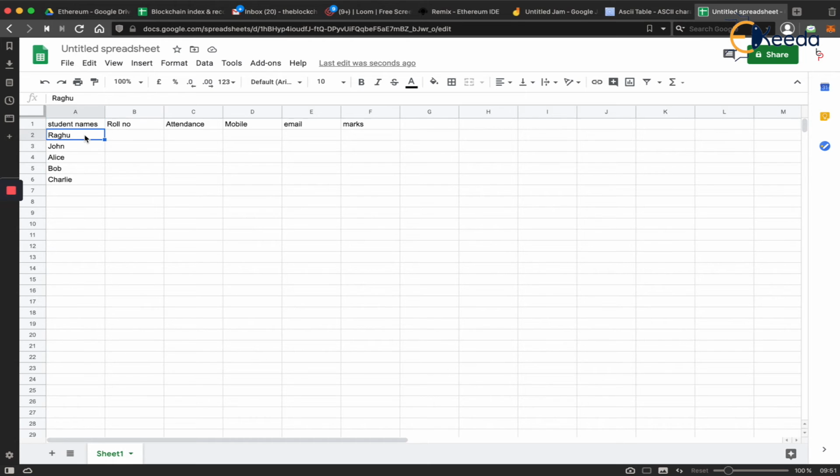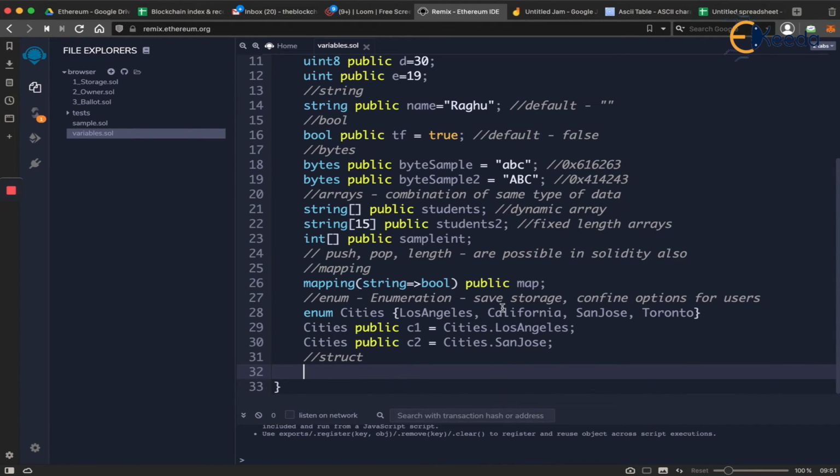So remember, similar data types together is called an array, and multiple data types together is called a struct, right? Here also it's the same scenario where first you will create the column headings. You will say my struct will contain student name, roll number, attendance, mobile, email, and marks. That you declare first, and then you will create the first instance. Raghu has all these attributes. That will be one variable. Student 2 will have all these attributes. That will be the second variable, kind of. We'll look at it in detail now.